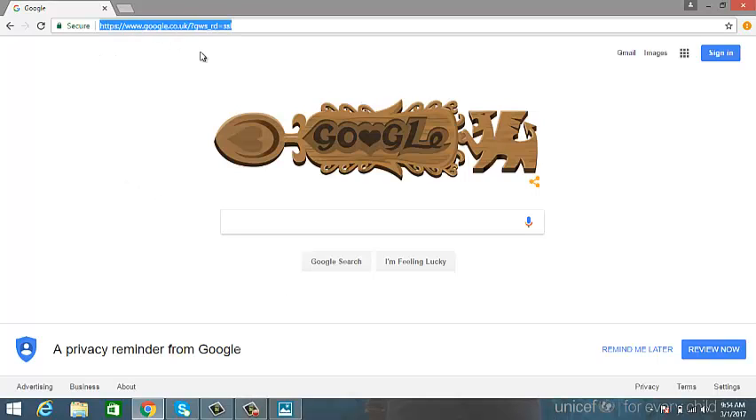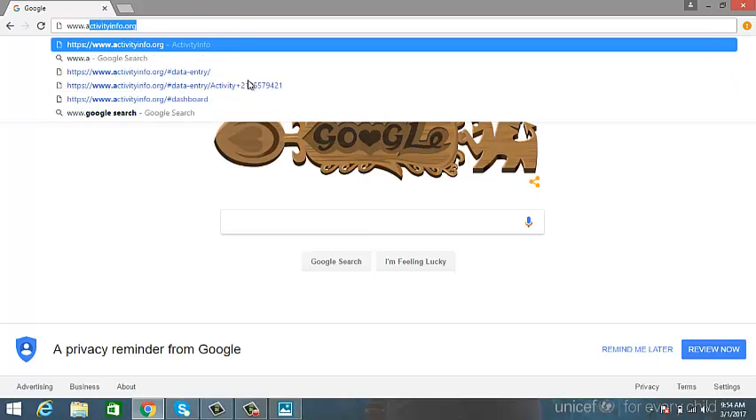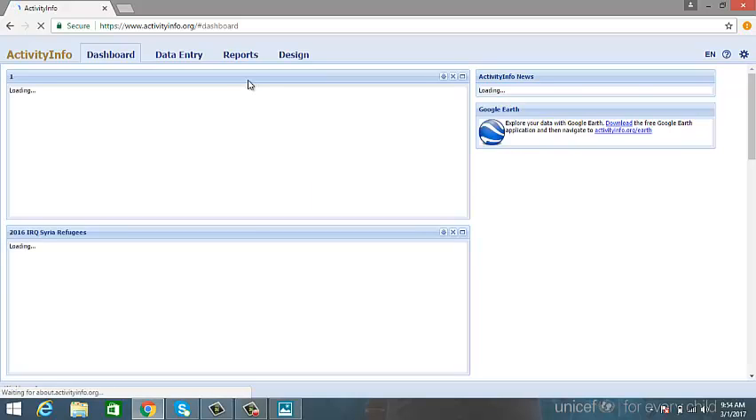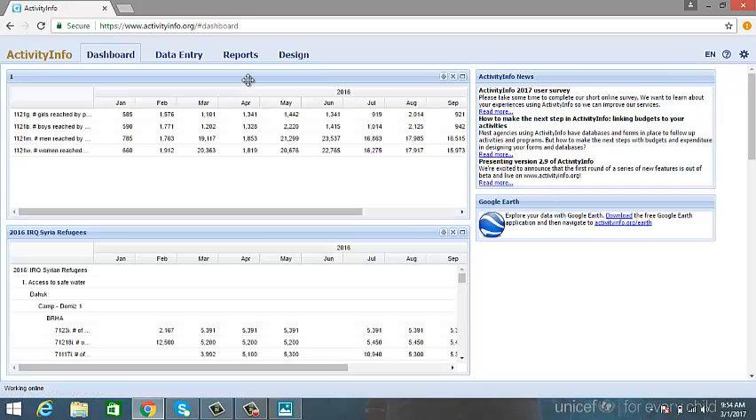You go to www.activityinfo.org and you log in using your username and password. If you do not yet have an ActivityInfo account, please contact the Education Cluster team who will be able to get you an account and username set up.